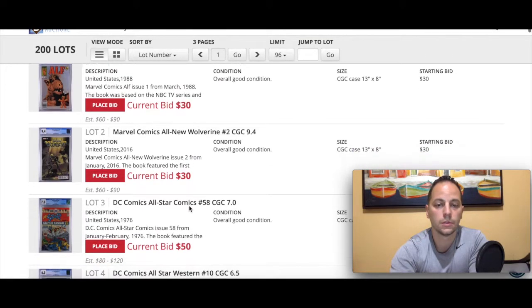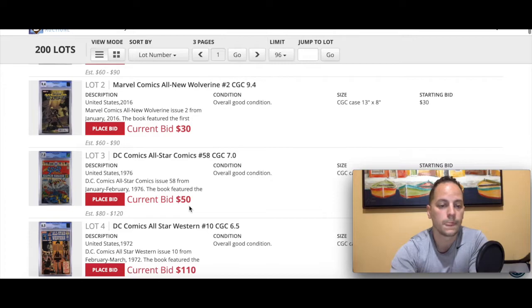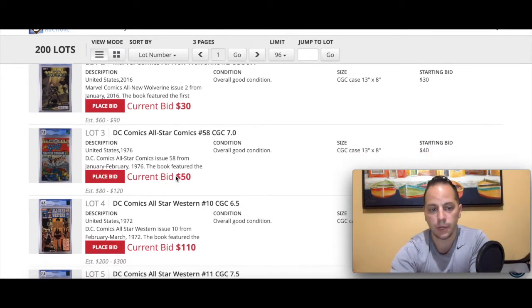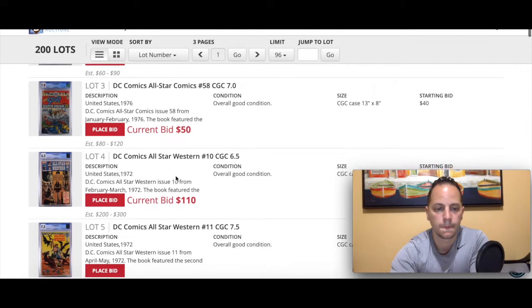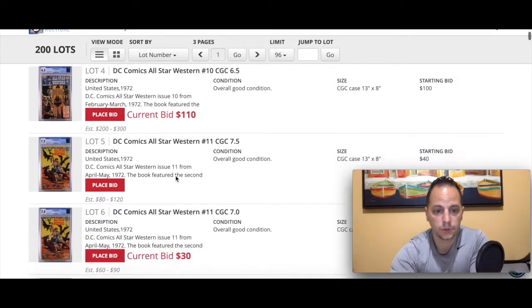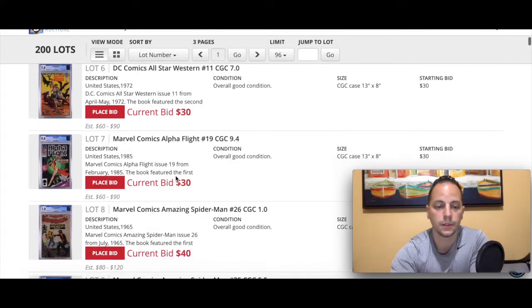Alright, so let's take a look. This is a good book right here, DC Comics, All-Star Comics 58, first appearance of the Power Girl. Decent grade. Excuse me. Let's take a look.